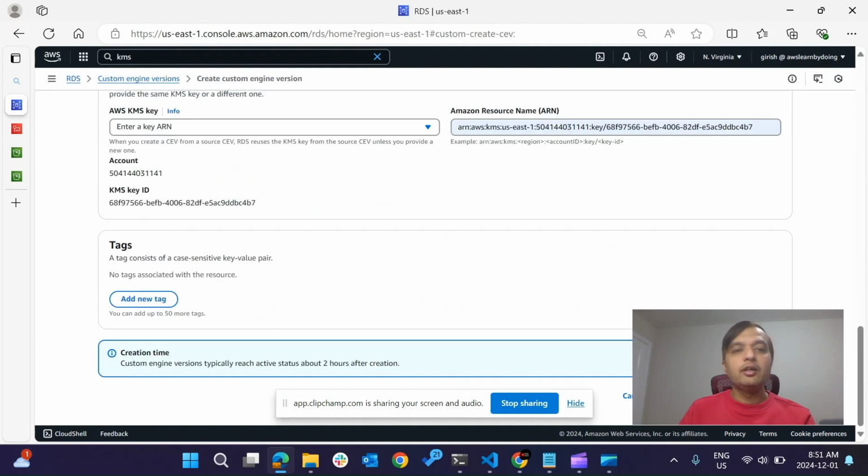Go back. Now we covered all the grounds. You can add a tag if required, but I don't bother to do it for the tutorial. And this is the important thing: custom engine versions typically reach active status about 2 hours after creation. So it takes at least 2 to 3 hours to create a custom engine version. So make sure you plan accordingly.